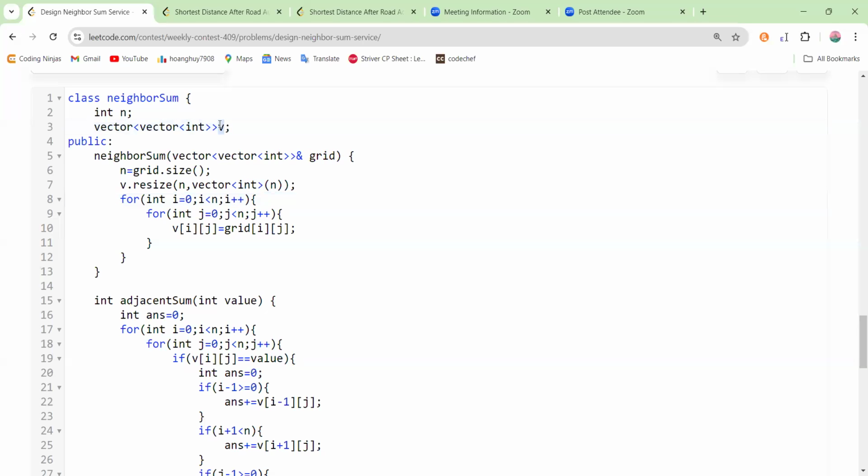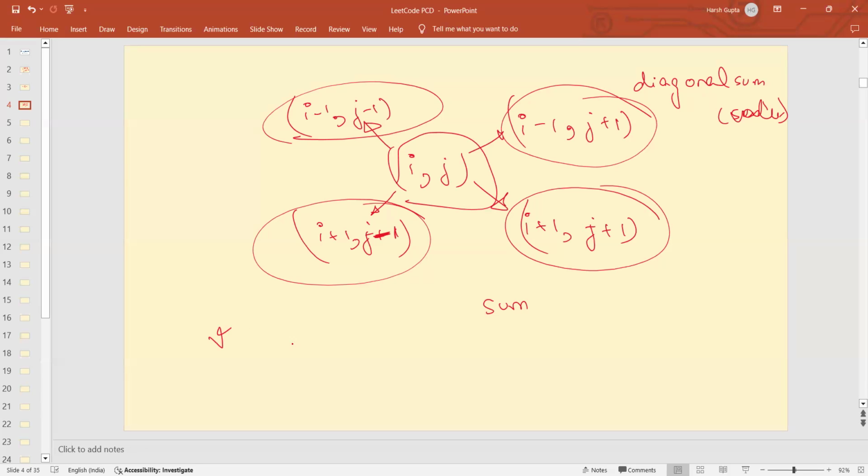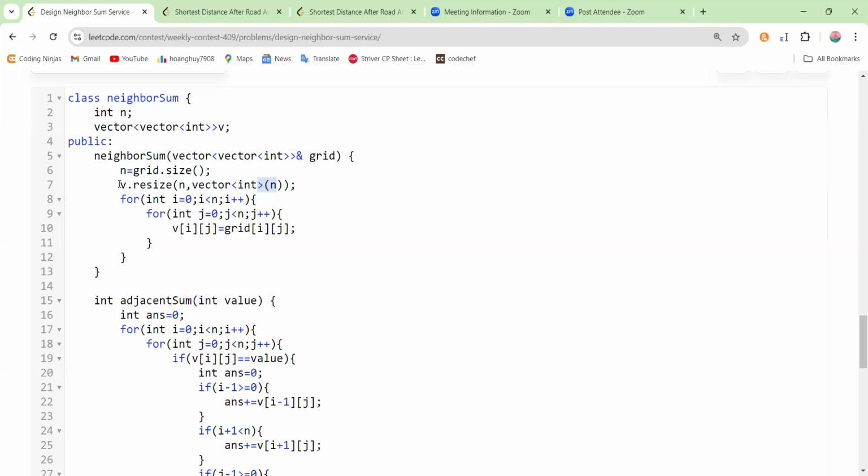And we resized our vector v to a 2D matrix n cross n. This is how we can do it: if we have a vector v and we want to make it a 2D vector of size n cross n, this is something you can write. If someone doesn't know, this is how we can resize the vector. So v.resize(n), this is for the number of rows, comma, every column is of type vector<int> and of size n. And going to each and every element, we simply did v[i][j] equals grid[i][j]. So this is how we made v equal to grid.